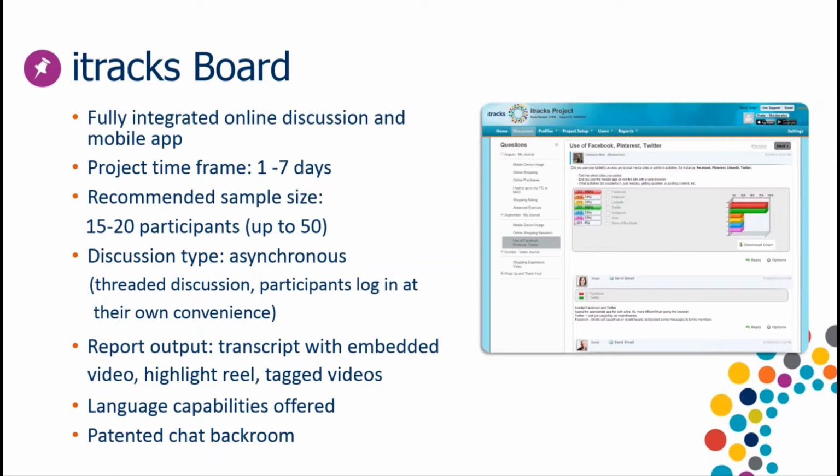This is where the bulletin board really makes a lot of sense, because they can log in at their own convenience. The report output is a transcript. We embed all of our media directly into the transcript, so videos and images are all thumbnailed right in your transcript, and you can actually view the videos online in our platform just with the click of a mouse. As long as you've got internet access, you can see the full videos or images that have been captured in the technology. And then again, we have language capabilities offered in this platform.